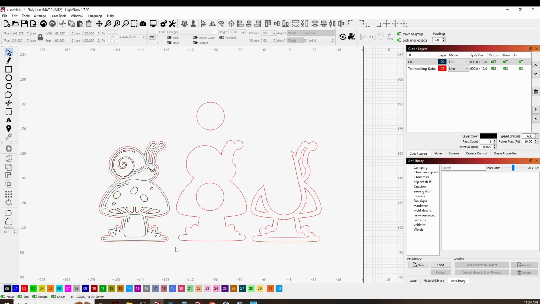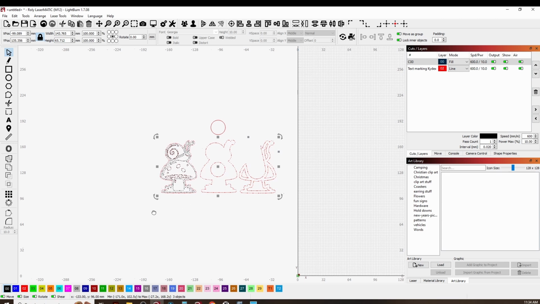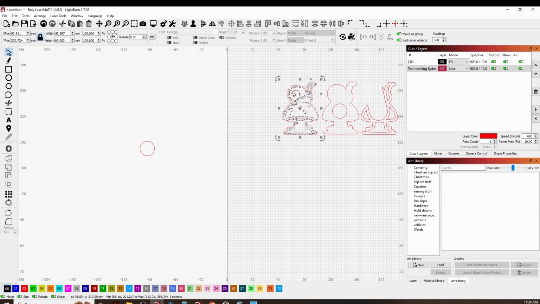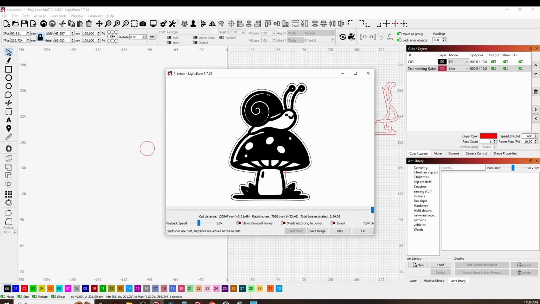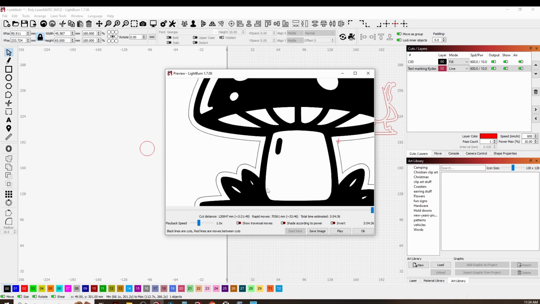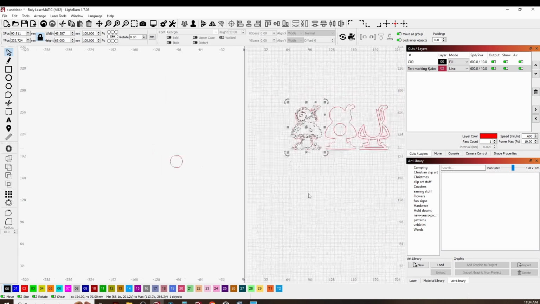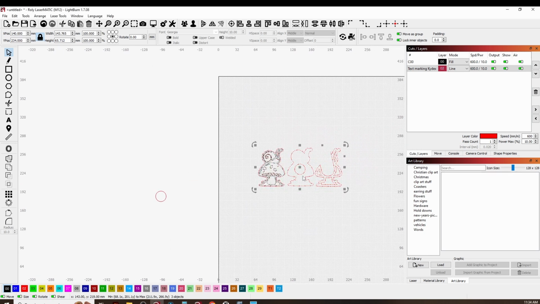Now, whoops. Dang it. Double click it. Alright. We'll select all that. Group those. And, well, we can bring these in, but I'm only going to show the one. Preview. There you go. Now it shows all the cutouts. So that'll be where the circle sits, right in here. Alright, cool. There is the mushroom done.